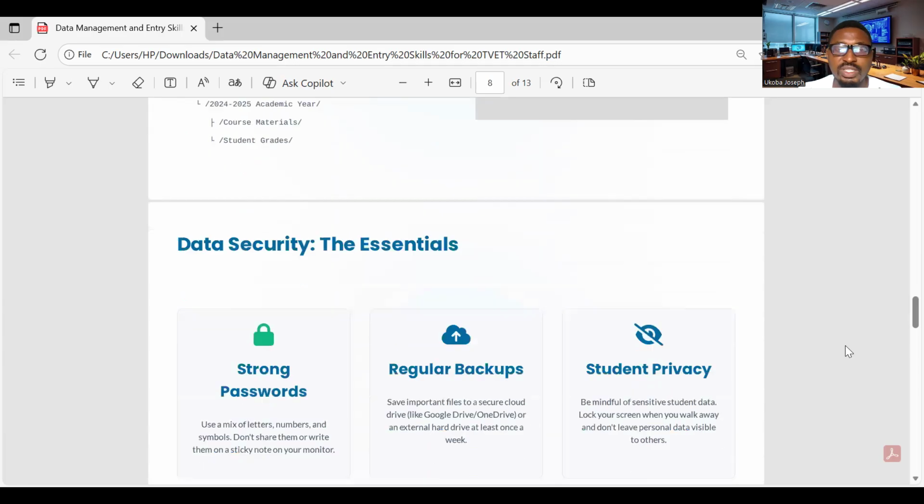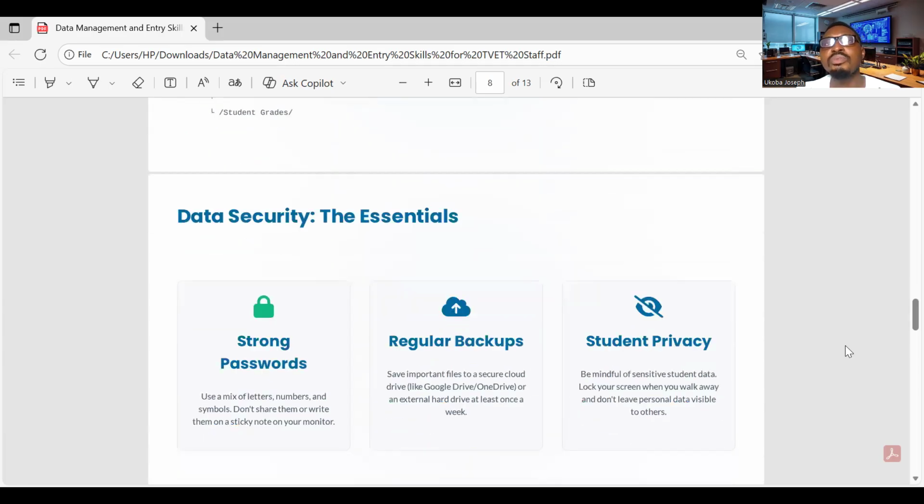So what is data security? The essentials. One of the most important things you understand in data security is that you must use a strong password. You can actually secure your folder. Use a mix of letters, numbers, and symbols, which helps you get a very robust and strong password. You can use FEPO underscore at 2025. People would hardly guess that password. And you should not share your password with people.